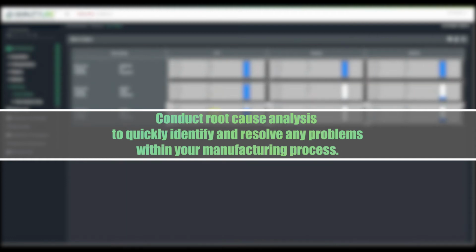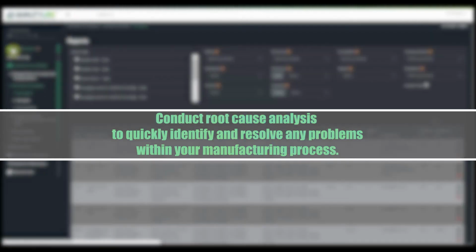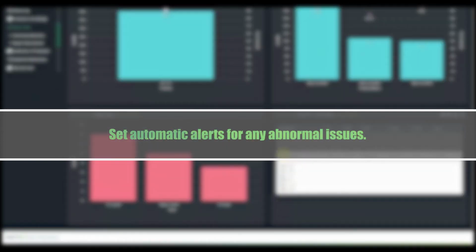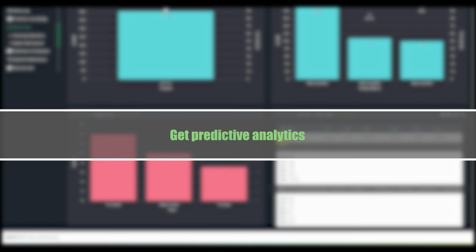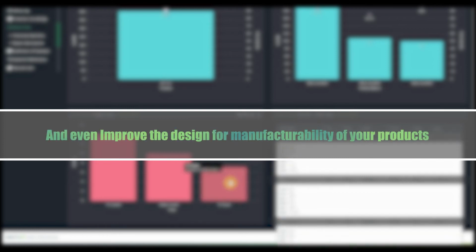You will be able to conduct root cause analysis to quickly identify and resolve any problems within your manufacturing process, set automatic alerts for any abnormal issues, get predictive analytics, and even improve the design for manufacturability of your products.